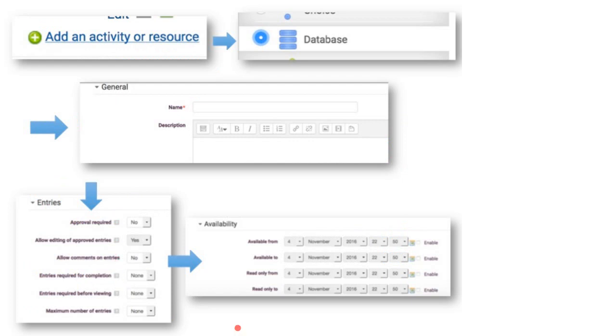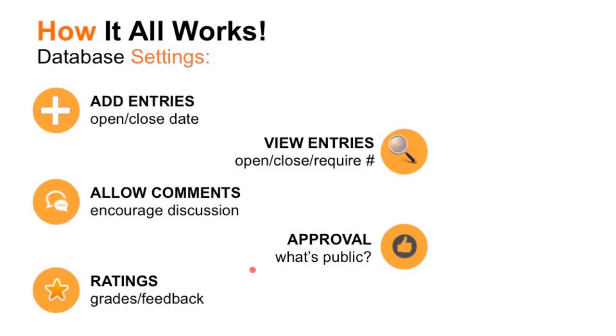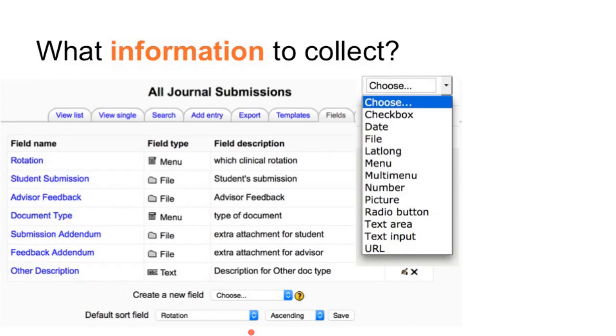Yeah, so those entries and availabilities, those are the key things that you need to consider on the settings page. After you've entered the name, these are the settings that will make your database be something really different. So after you've hit save, right, so you put in the name, put in the description, and you hit save and display, it brings you to a screen where you now have to decide what you want to do with it. What information do you want to collect?